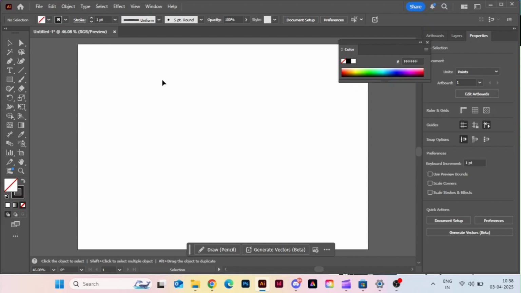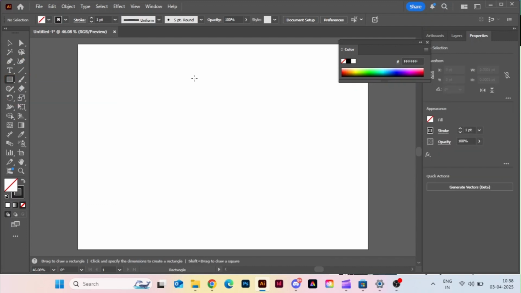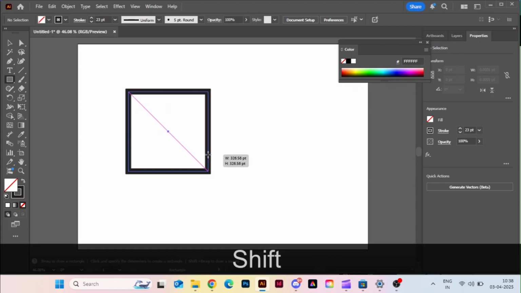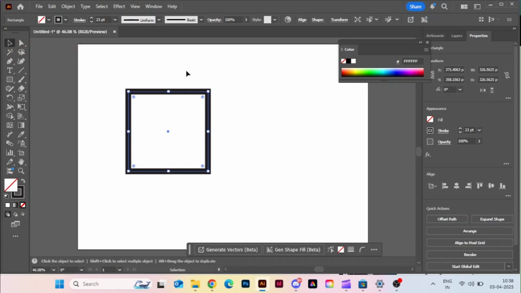Today we are going to learn how to round the corners of any shape using the corner widgets. So let's first create a rectangle by using a shape tool. You will notice some small dots in each corner of the shape. These are corner widgets and they let us round the corners easily.